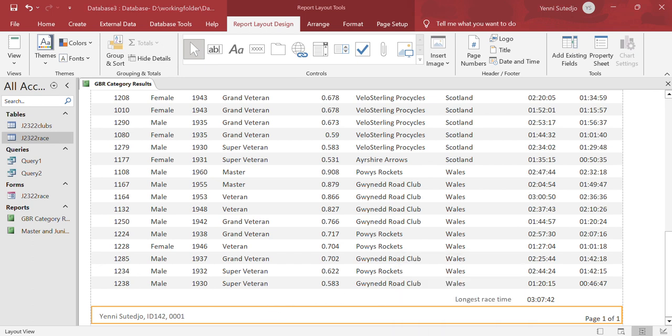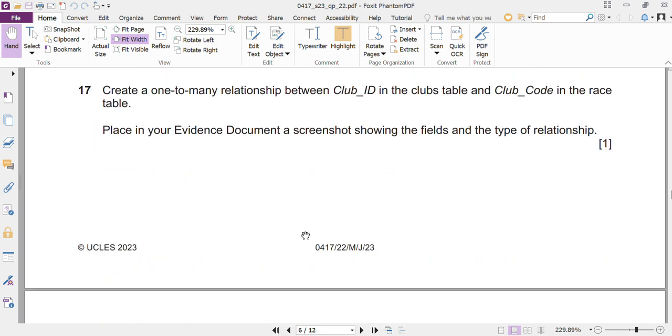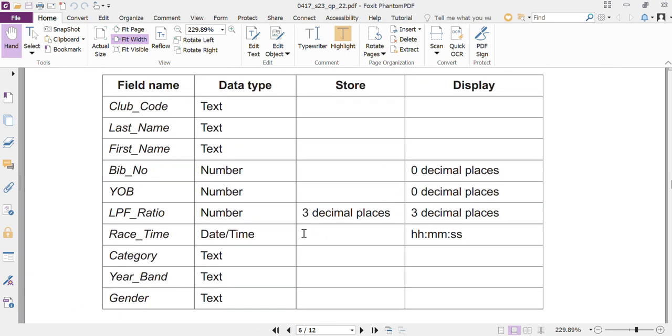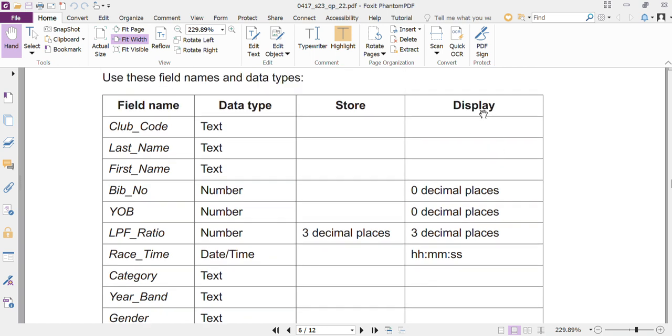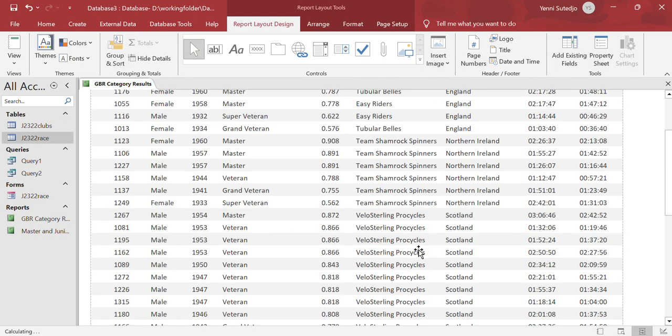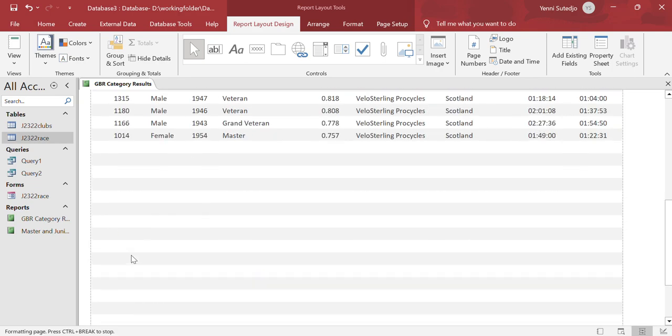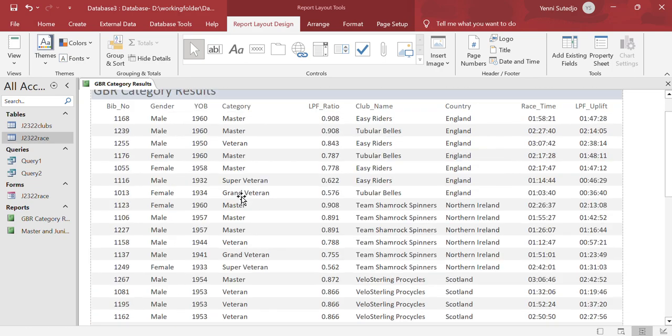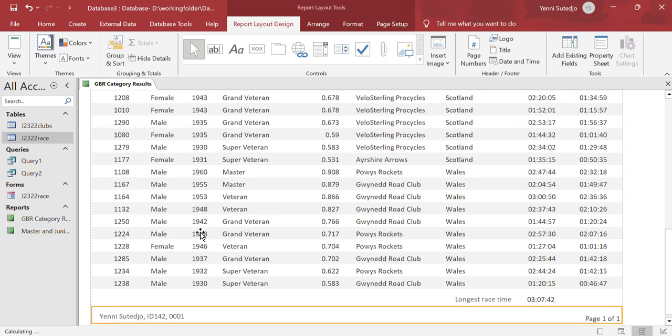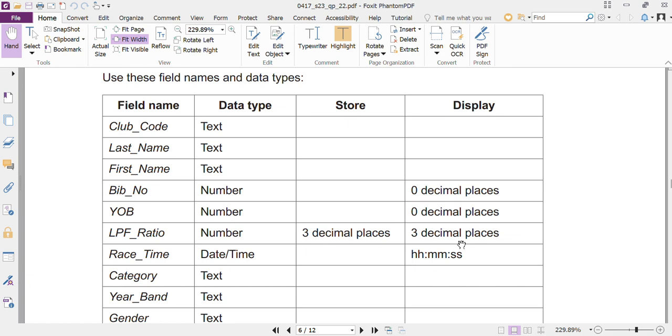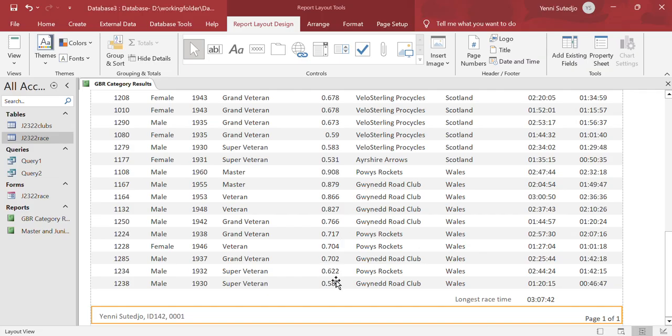But one more thing here, you also need to apply it to the previous document, the first report. In here it says display. It means that when you print it out, the BIB and the YOB should be 0 decimal place. Look, BIB is here, 0 decimal place. And then the YOB, 0 decimal place. Okay, and then the next one, LPF 3 decimal place. We check it. 3 decimal place or not? No, so we need to change it.